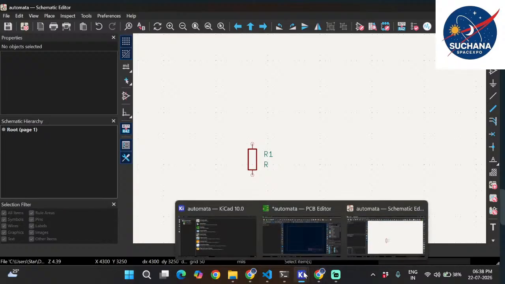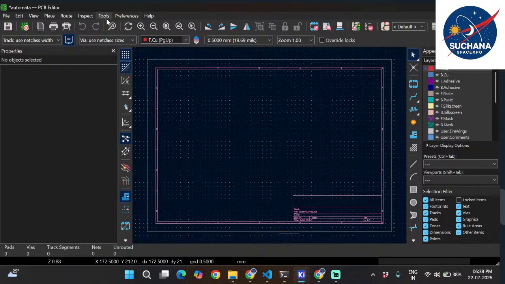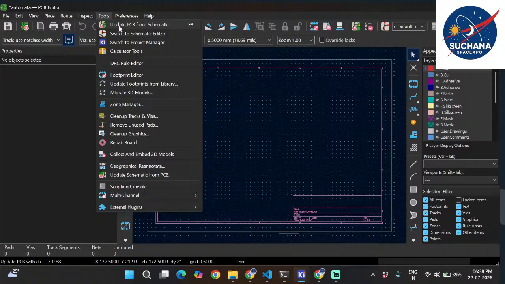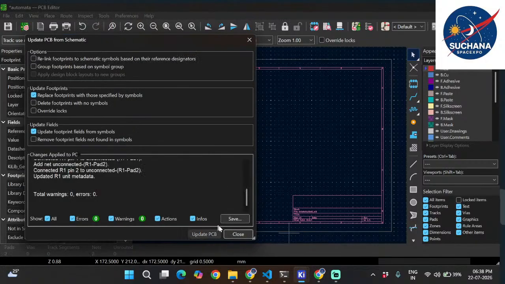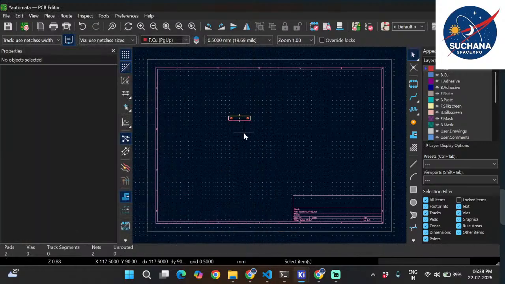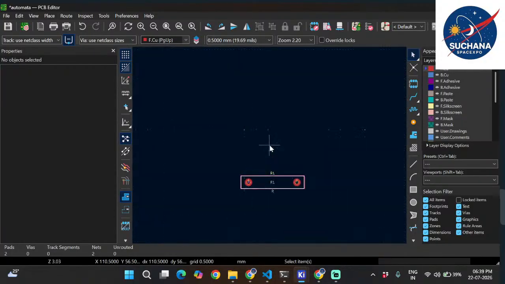Then save the file using Control S. Now go to the PCB editor. Now again go to the tools and click on update PCB from schematics. Now again click on update PCB. Now the resistor will display in the PCB. See, now I am able to see the resistor. Now I am able to see the symbol. This is the footprint that we assigned.